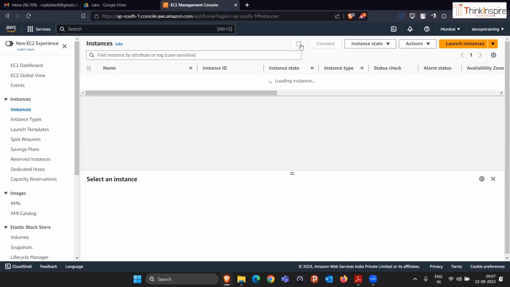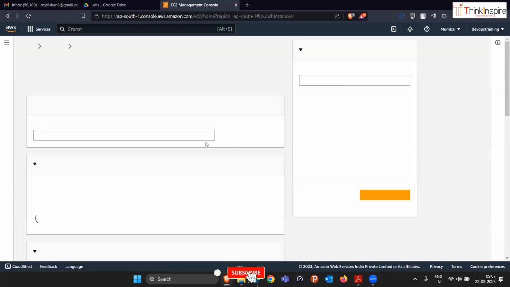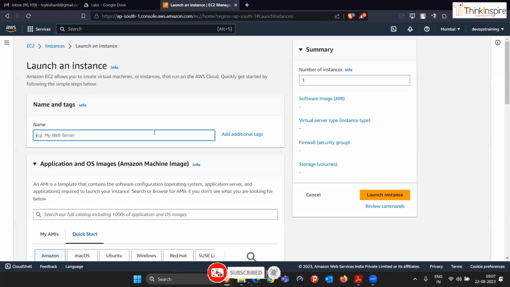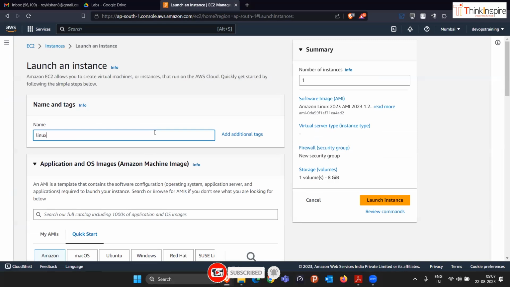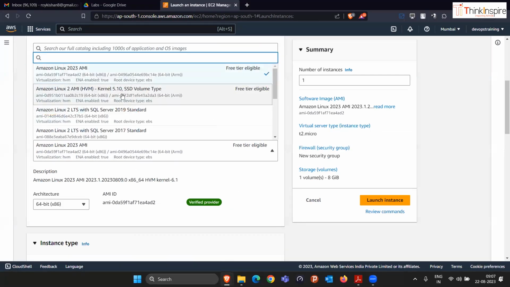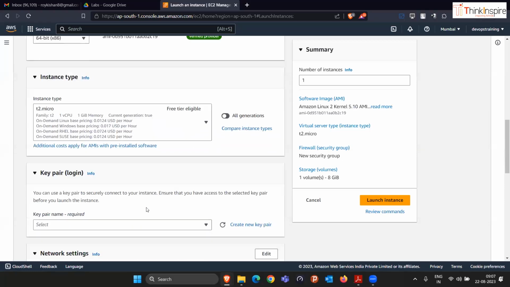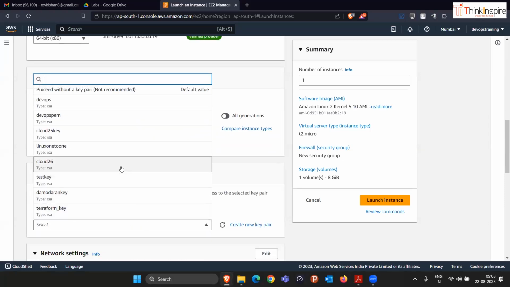Let me just do one thing. I am starting an instance just now for you. You know the process, right? We have to launch the instance, everything. So I'm just launching. And we have to choose the operating system. We'll be choosing the second AMI. And instance type, we'll keep it the same. Key pair, you can select any one.